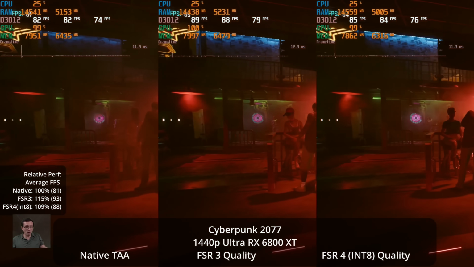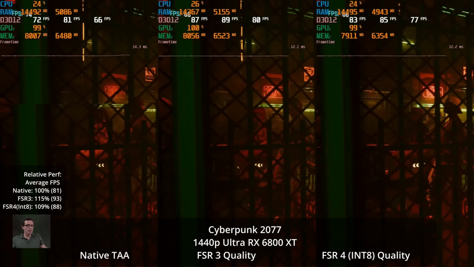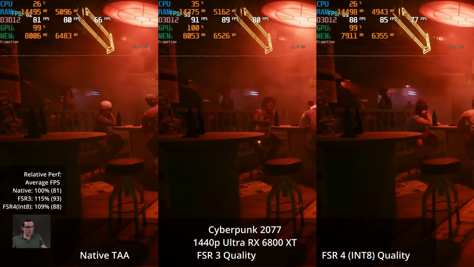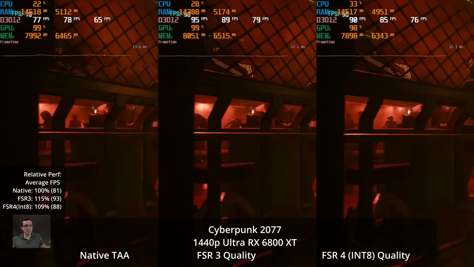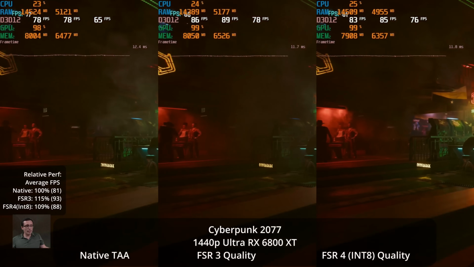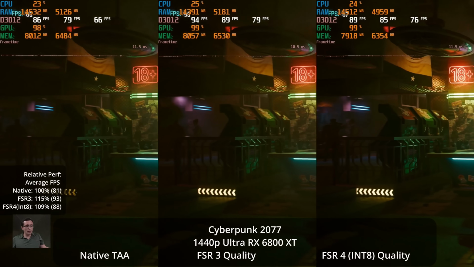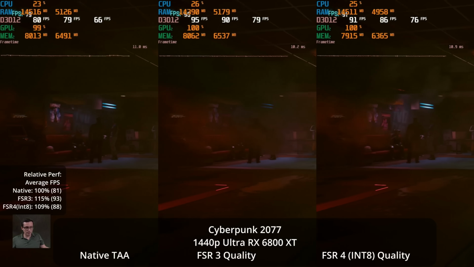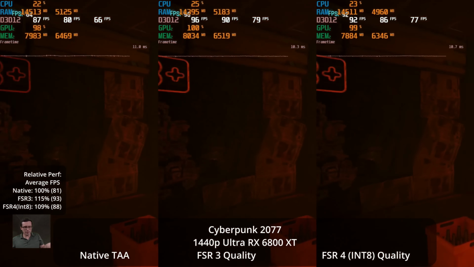Now, moving to quality upscaling, we still here have native on the far left. Quality mode upscaling FSR3 in the middle, which is getting 93 FPS. Native was 81, so it's 15% faster than native. And then FSR4 on the right is hitting 88 frames per second, which is 9% faster than native. Now, one thing you might notice here is these aren't huge performance boosts, even for FSR3.